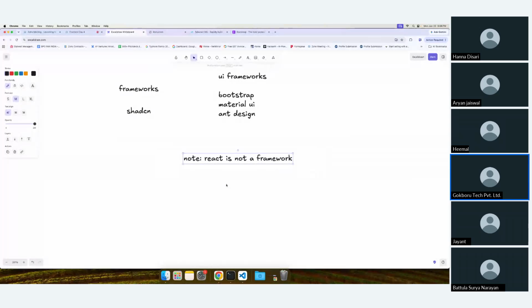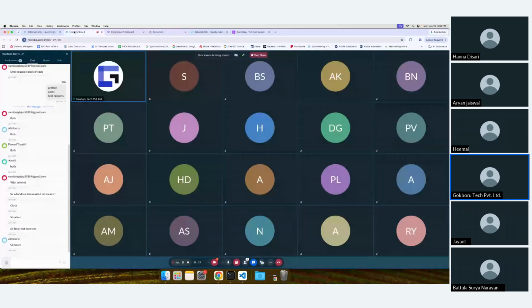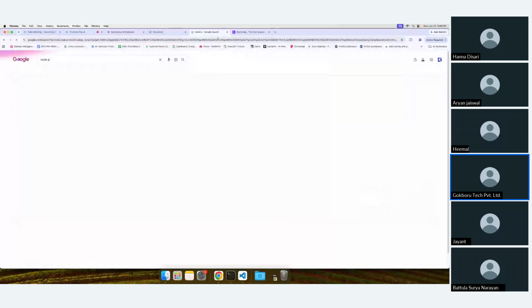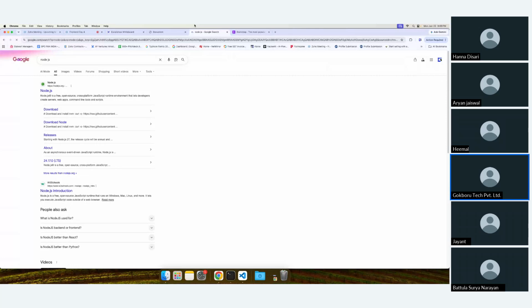Okay. To set up with React, you need a few things. First of all, you need to download Node.js. I'll explain in the next session what Node.js, npm, everything is. But first of all, today download all these softwares and keep them ready so that tomorrow when I start the session, I'll be able to explain everything.